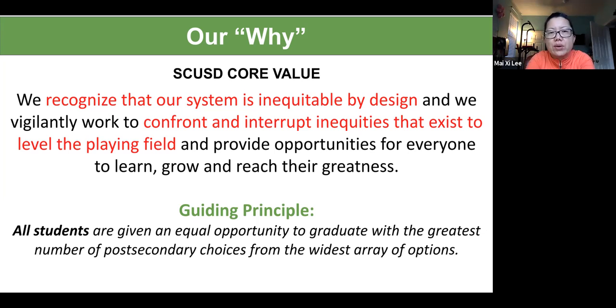So SEL is grounded in our core value and guiding principle. With SEL, we deepen our awareness and skills to recognize that our system is inequitable by design and to work vigilantly to confront and interrupt inequities that exist to level the playing field. SEL supports us to actualize our guiding principle of equity, access, and social justice so that all students are given an equal opportunity to graduate with the greatest number of post-secondary choices from the widest array of options.